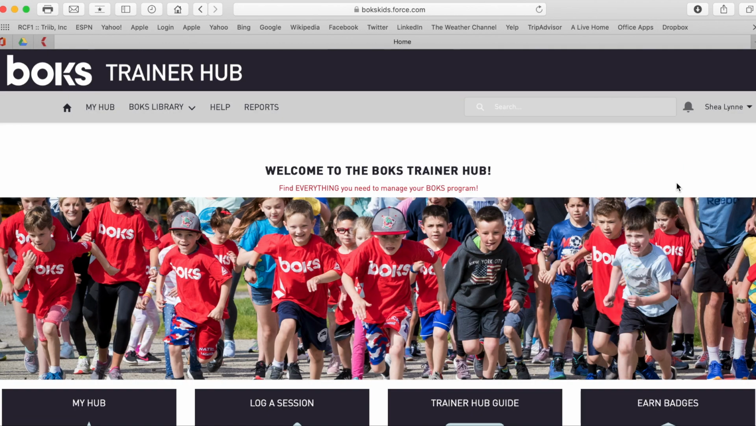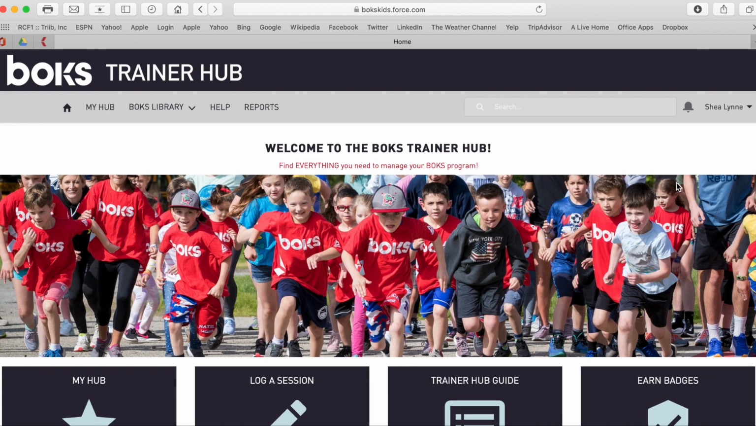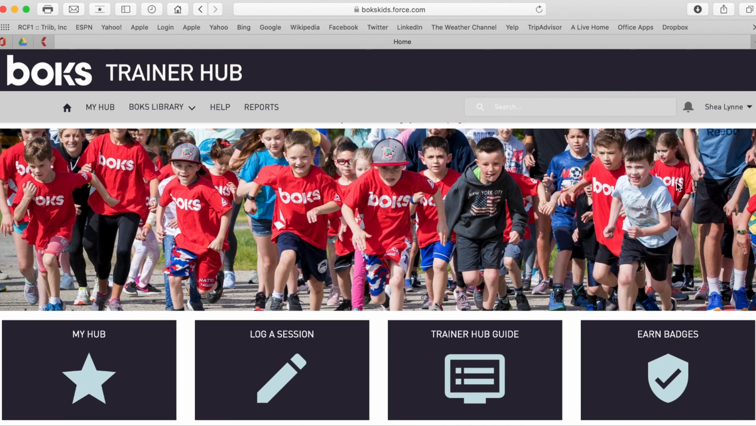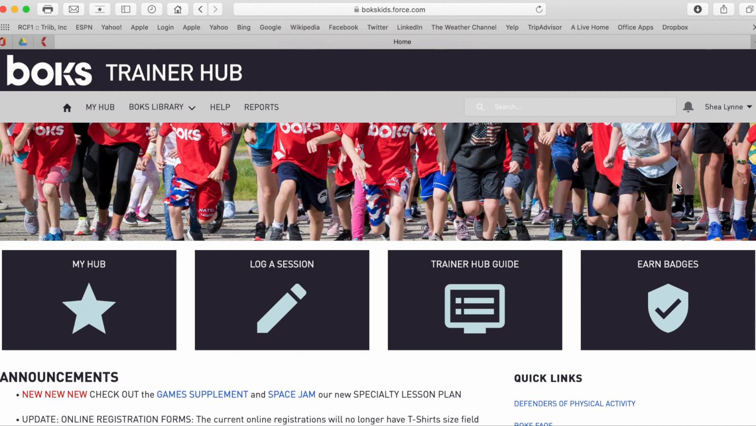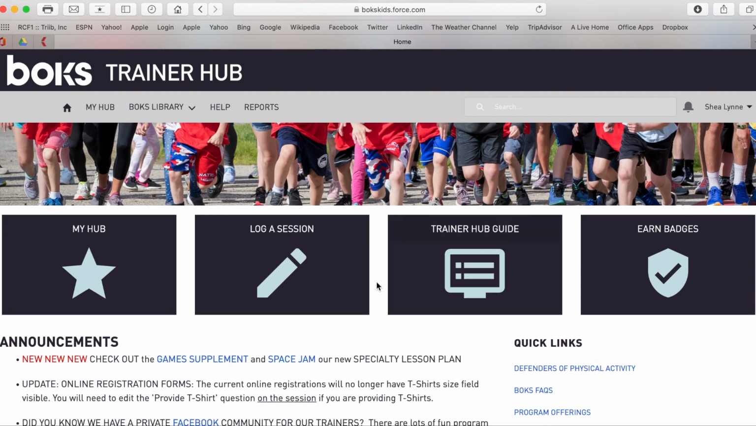Once you're in the Trainer Hub, this is what it is going to look like. You can feel free to explore this page. Biggest recommendation is going to be to read the Trainer Hub guide. That will help walk you through this entire process. You'll also notice My Hub here, which is where all of your trainers and your sessions will be located, and Log a Session, which is the very first thing you're going to want to do.